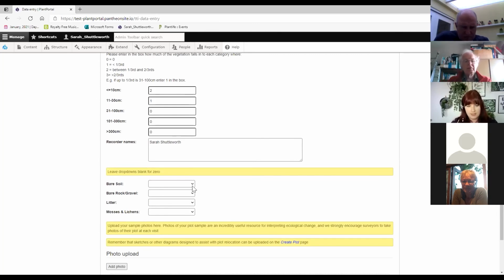So if there's no bare soil. But I'm in a woodland, so there's going to be quite a lot of litter. Litter means leaf litter, vegetative litter, not cans of special brew that have been lying around, that sort of thing. So let's say 25%. Mosses and lichens probably got a good amount of that. We're in a wood after all.